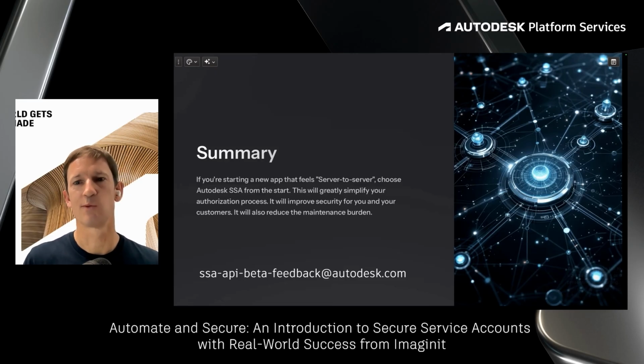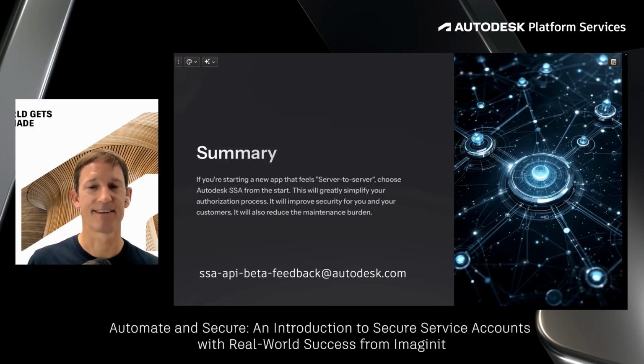For developers, we are still in beta, so your feedback is very much welcome. Please reach out to us via this email address and provide us feedback while we're still in this beta stage. Thanks everyone, and have a great DevCon.